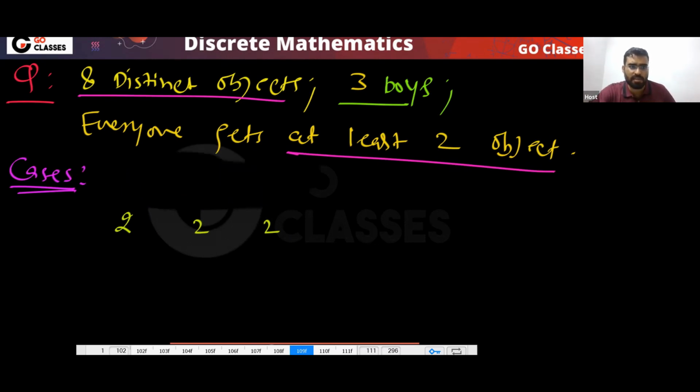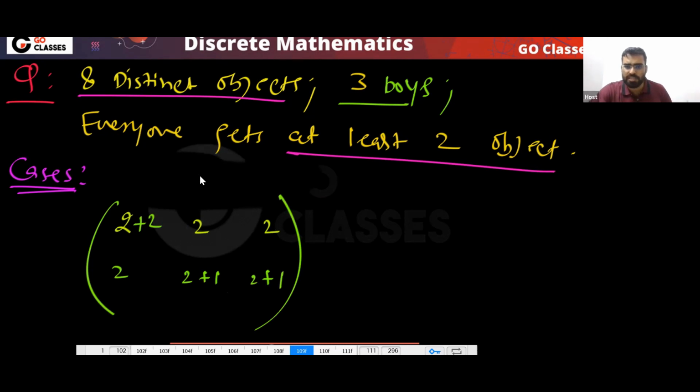Either those 2 objects will go to the same person, or those 2 objects will go to different persons. What will be the answer for this case? Like one person is getting all of them, one person is getting 4 objects.